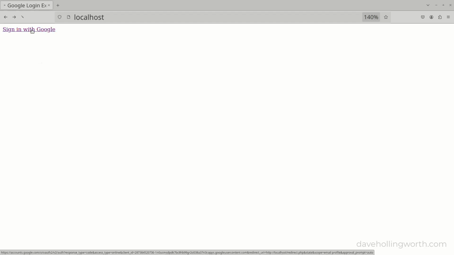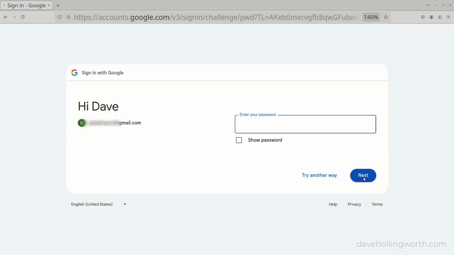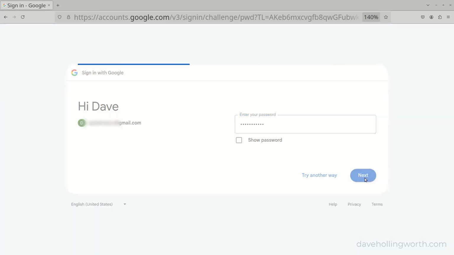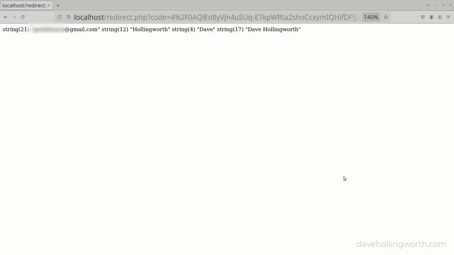In this video, you'll learn how to integrate Google Login to your PHP website. This will allow users to authenticate using their existing Google account, without having to create an account directly on your site with yet another username and password. Once the user has authenticated with their Google account, you can get the attributes of that account, such as the email, name, and so on.